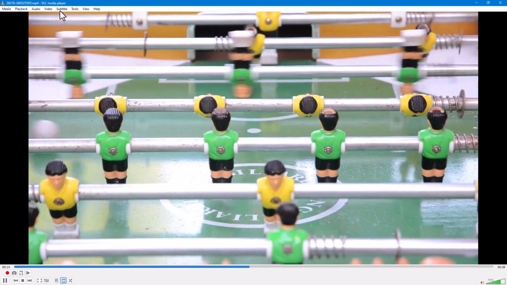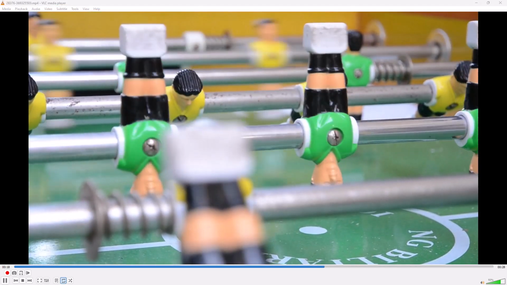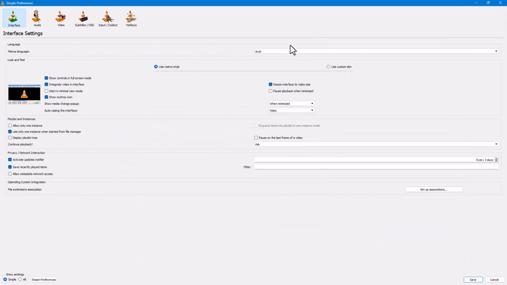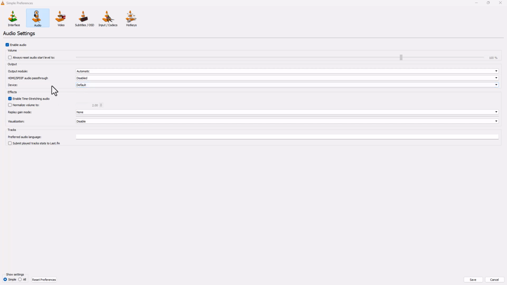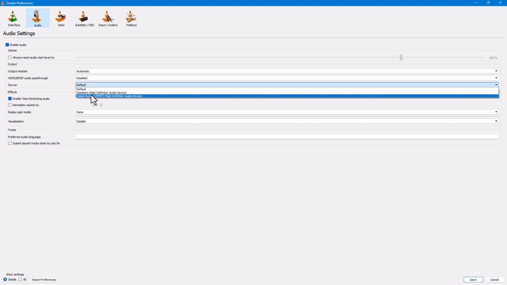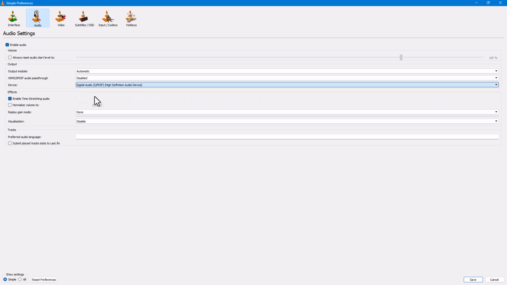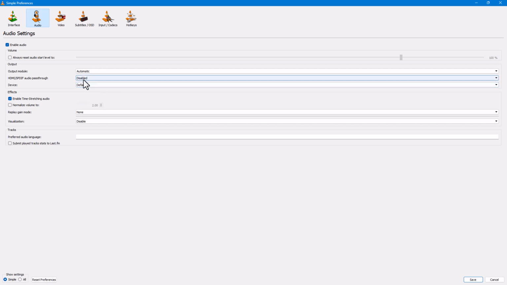So to do that, you need to go over here onto Tools, then over here onto Preferences. Then you get this option right here, just like this. So over here in the Preferences, you need to go onto Audio. And here you need to go ahead and choose the device. For example, there's the device which is default, but you can either now select speaker, or you can go ahead and select digital audio device. As you can see, if you have more output devices plugged in, then you'll be able to access more output devices as well. So in my case, I'm just going to go for default.